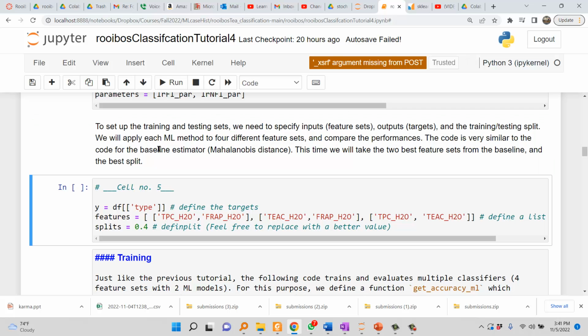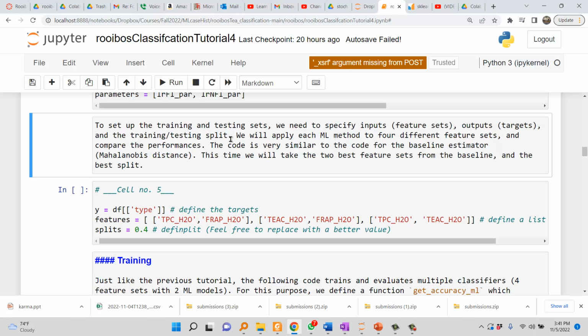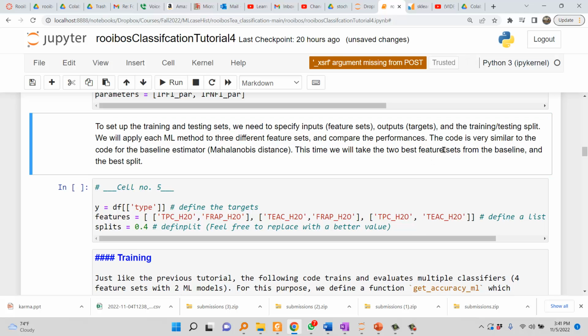All right. Now, to set up the training and testing sets, we need to specify the feature sets and the outputs and the training testing split. We'll apply each machine learning method to 4 different feature sets. I think it's actually 3. I'm going to change that because I'm just going to do 3. And we'll compare the performance. Looks like we're doing them all with H2O and see how that works out. The code is very similar to the code we did for baseline estimator. If you look back at the Mahalanobis tutorial, you will see a very similar code to this.